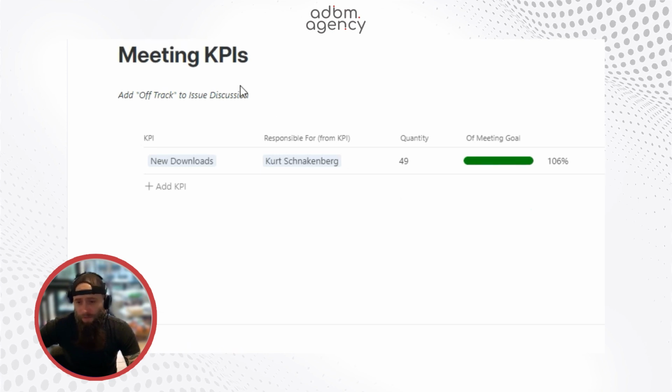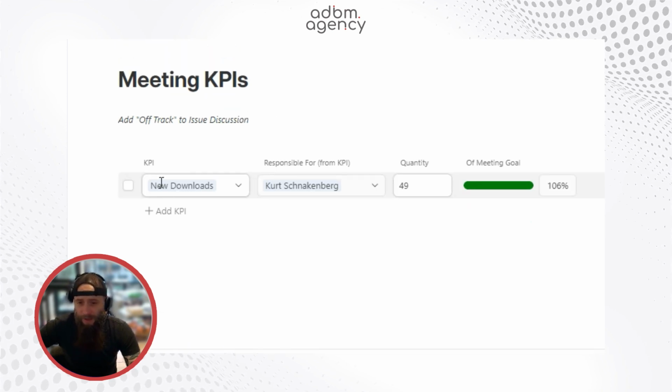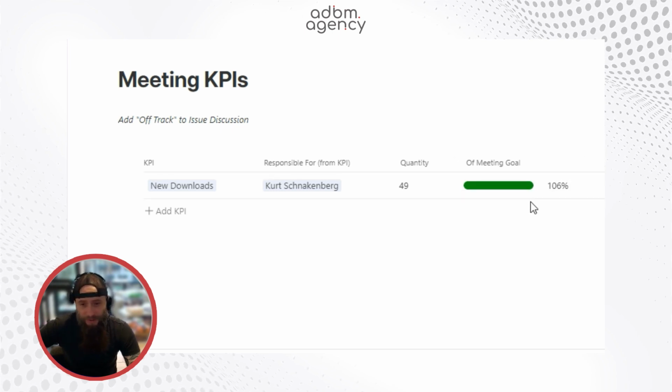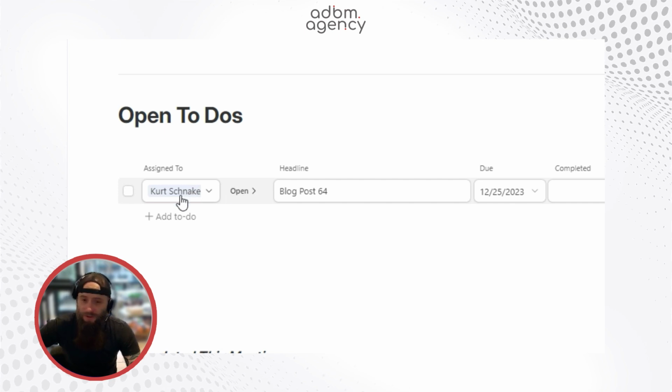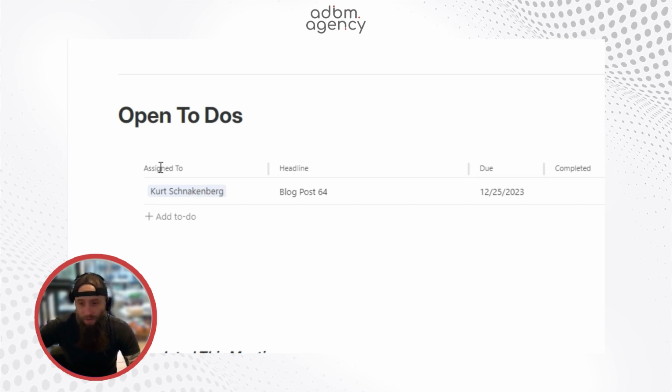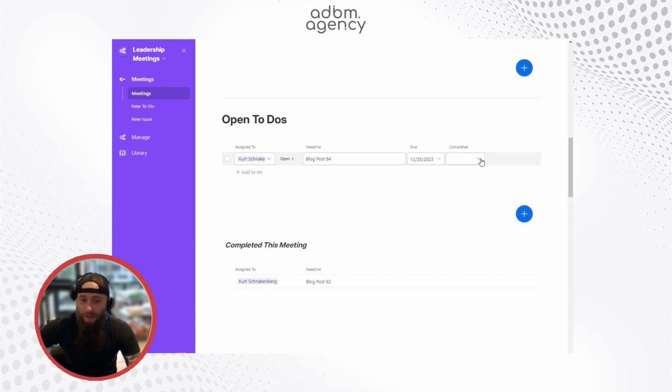We start with reviewing KPIs: what the KPI is, who's responsible for it, what the number goal is, how many were done, and then again a progress bar of our meeting goal and percentage against. We then go down to open to-dos. These were to-dos that have been assigned to someone. So who's it assigned to? What is it? When is it due? And when it's completed, you would select the meeting that it was completed for.